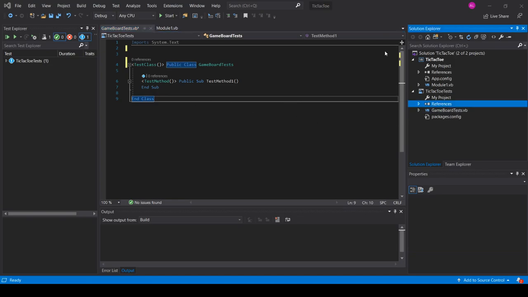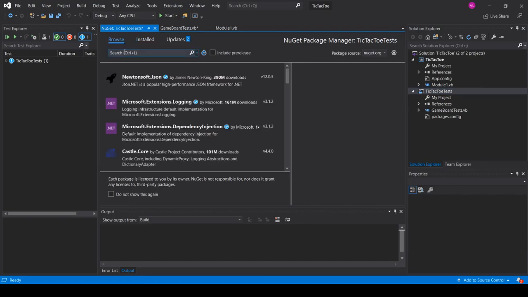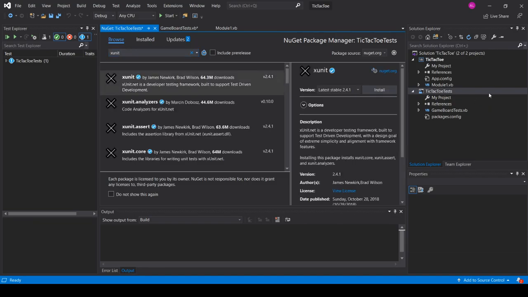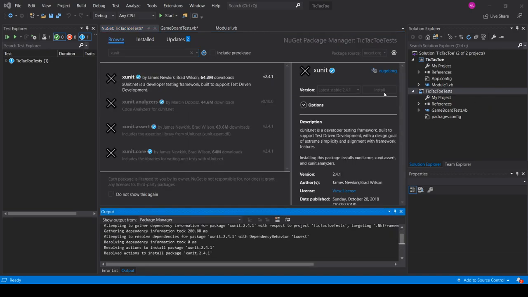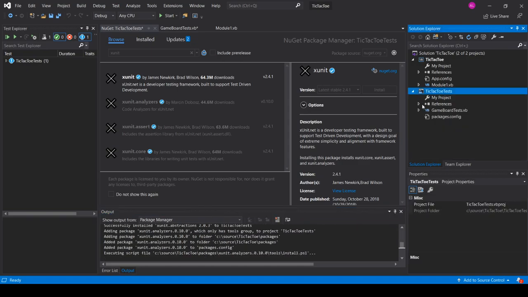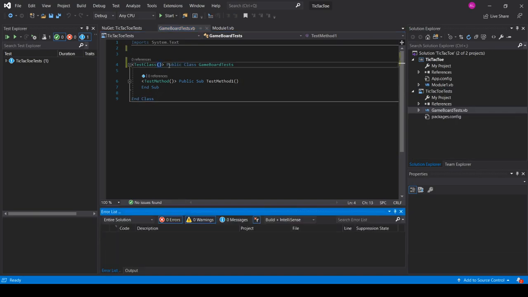a NuGet package. Sorry. So we're going to manage NuGet packages. We're going to browse. We're going to find Xunit. So I'm just going to install this here. I'm going to take the defaults. It's going to add some stuff for me, and then I'm going to go through and start cleaning this up.